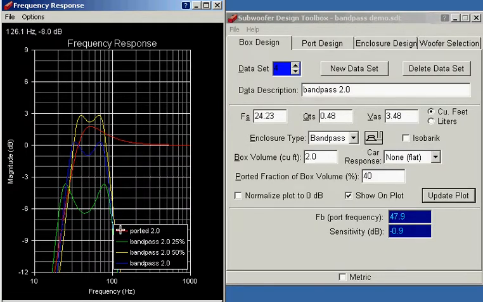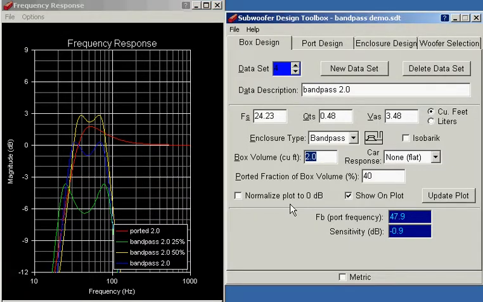Now, the comment I made earlier, wouldn't it be good if we could shift this up? Well, we can do that by changing the box volume, and the way to make the frequencies shift up is to make the box volume smaller. So let's try just a small change. How about 1.5 cubic feet? Well, it was a small shift, but it was a good shift.